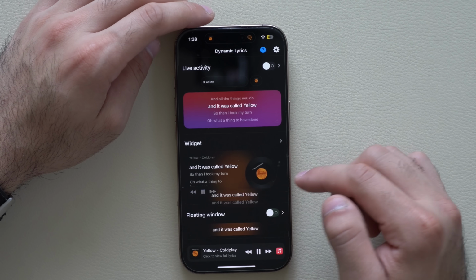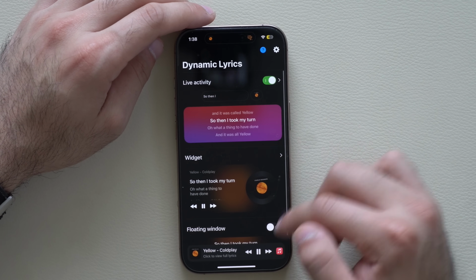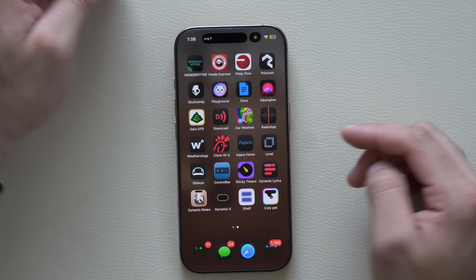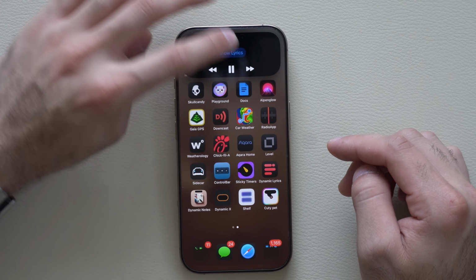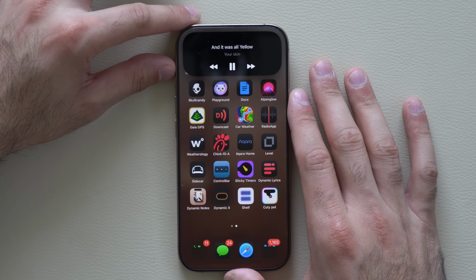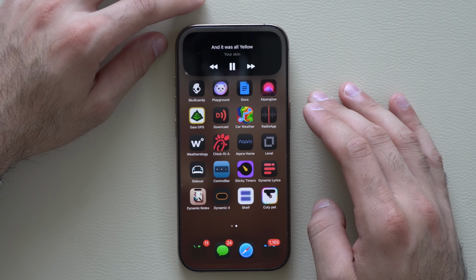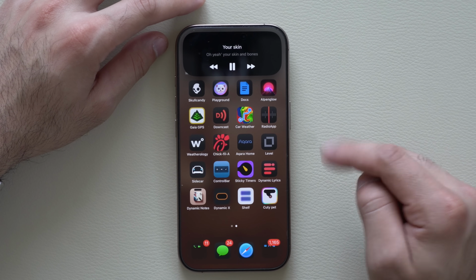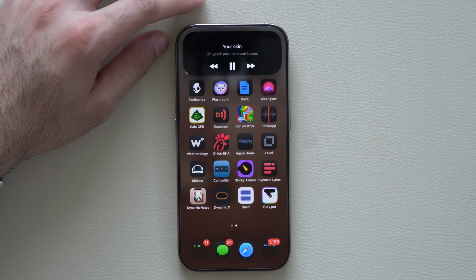But if we do go back and disable the floating window, I don't know, something about the Dynamic Island is kind of cool. And then, of course, you can also long hold and tap show lyrics, and it will show you the lyrics right there on top of your iPhone as the song plays. Although this is a slow-paced song, but it does change.